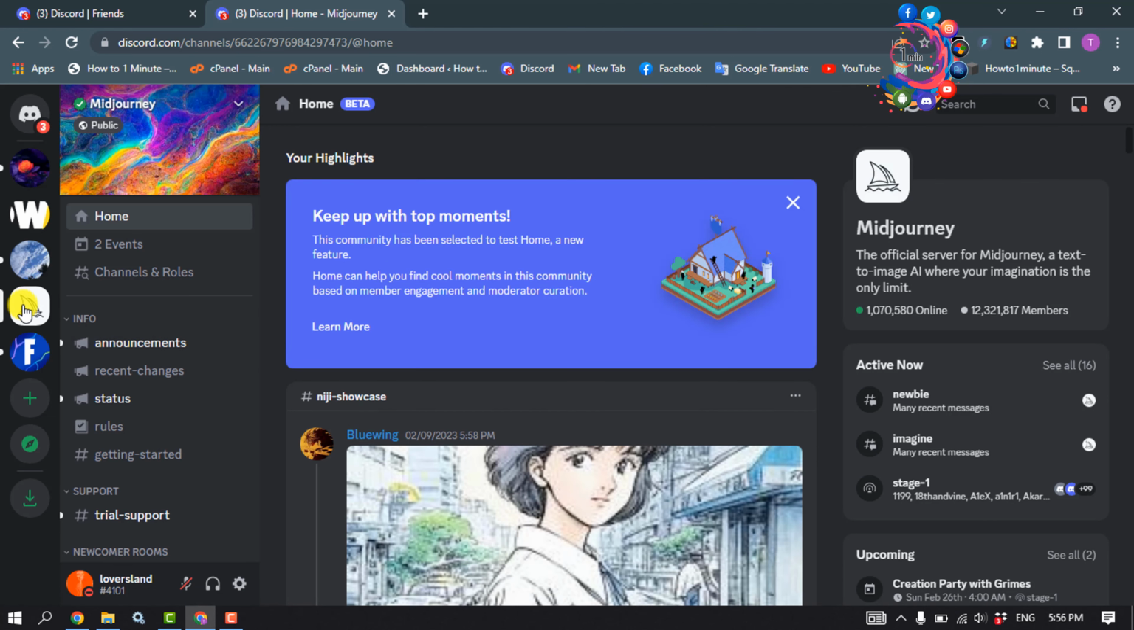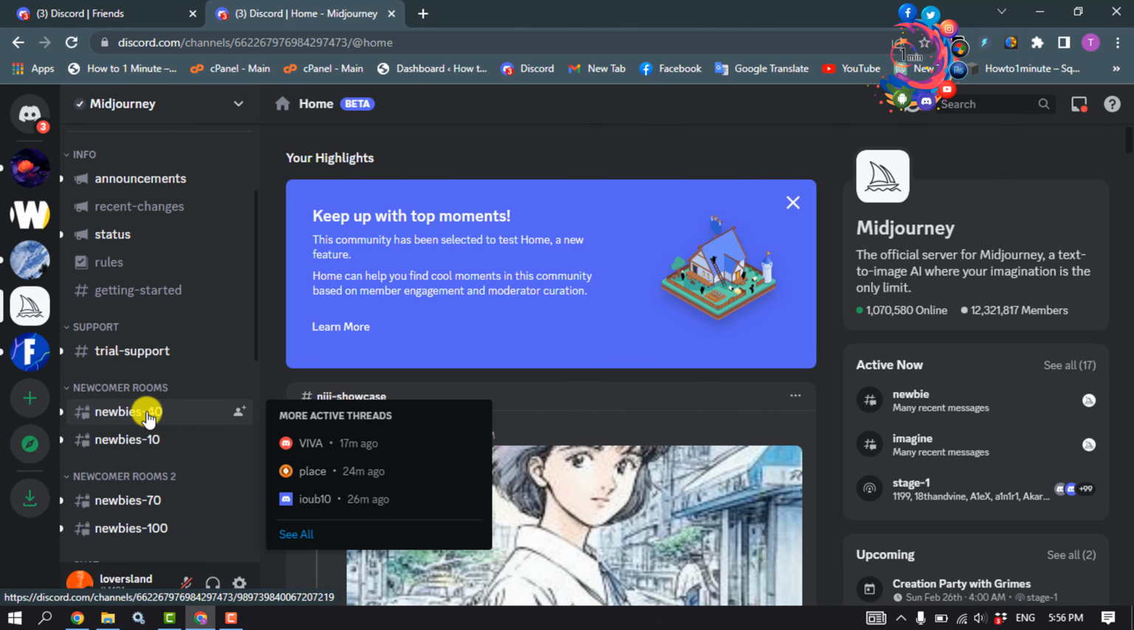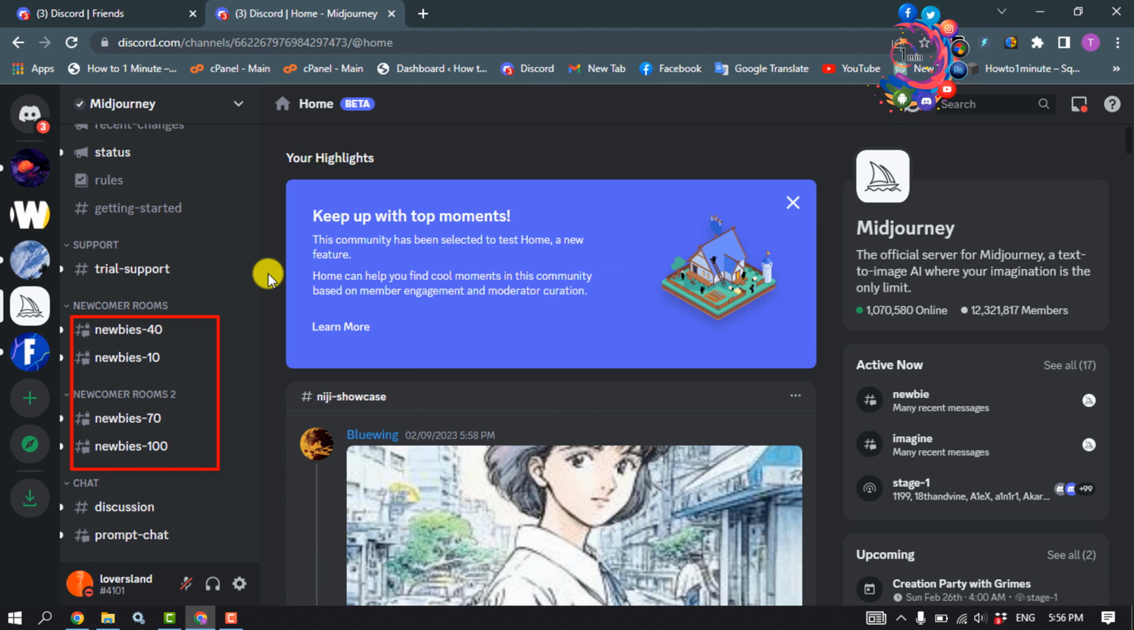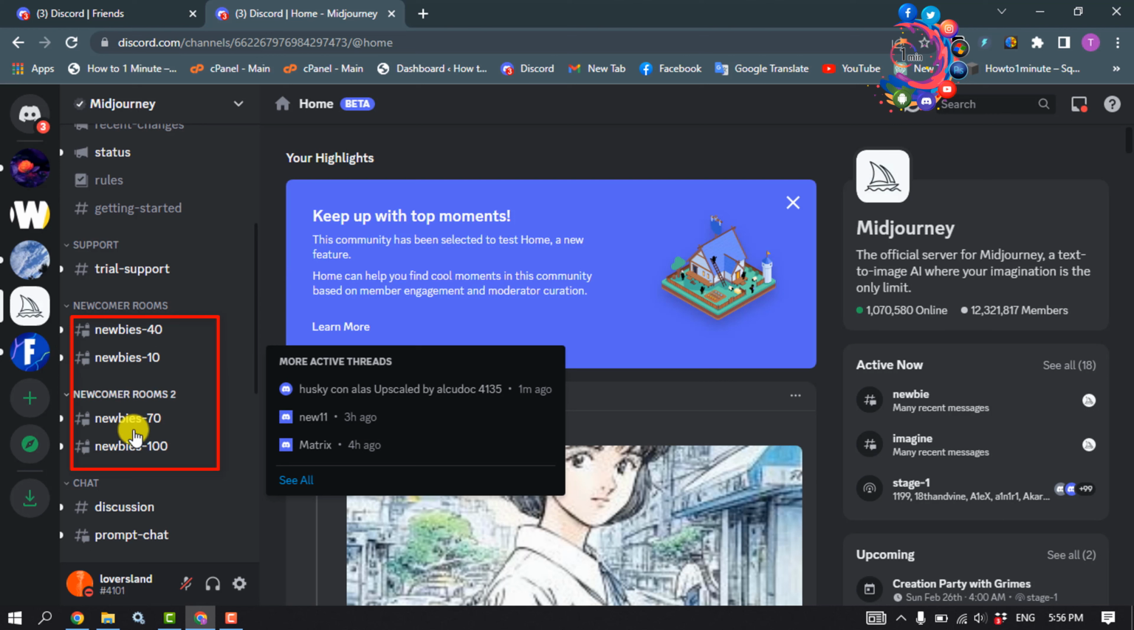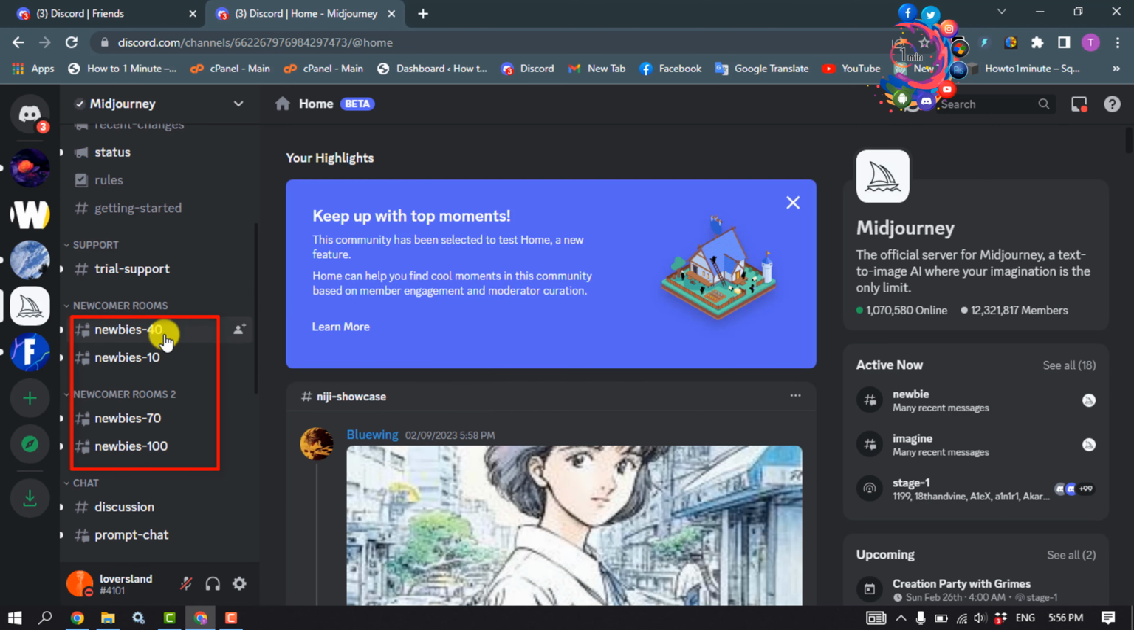So I'm going to open the server here and scroll down on the left-hand side, and here you get these newbie rooms. So you can open any room from these four options. I'm going to open newbies 10.